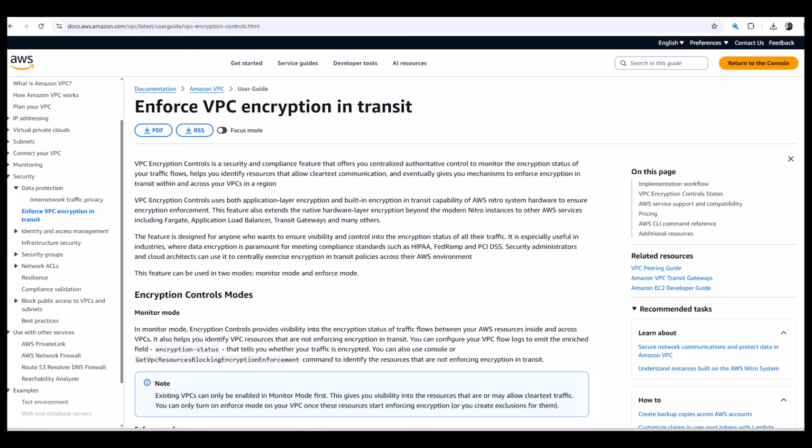Zero trust and defense in-depth architectures: encryption enforcement helps prevent any accidental or intentional use of unencrypted network path inside AWS. Security baselines for production VPCs: organizations can standardize new workloads by enforcing encryption as part of their core security posture.